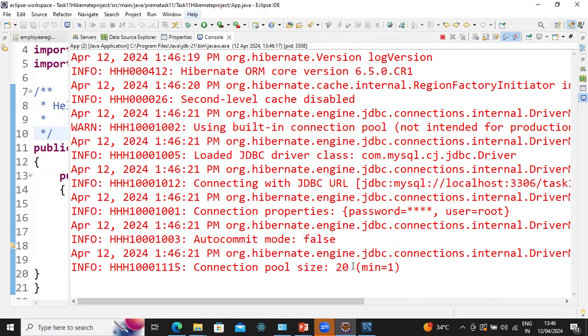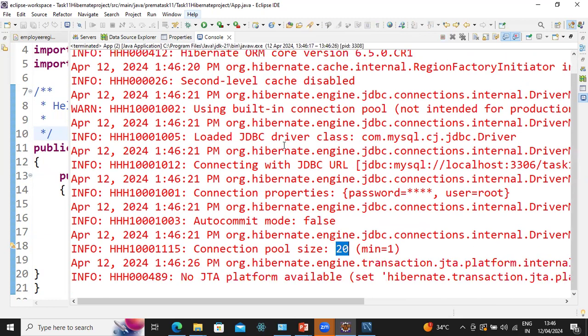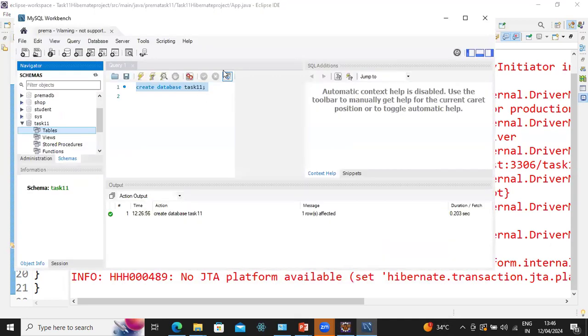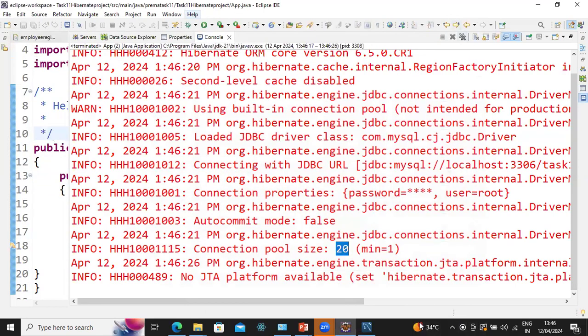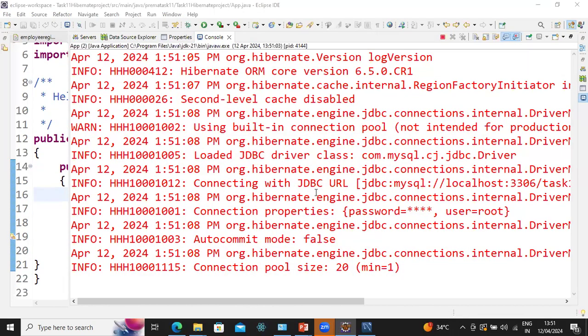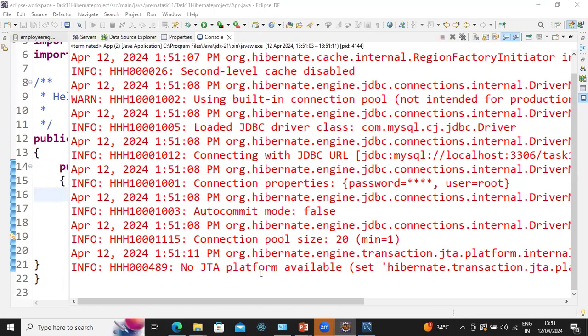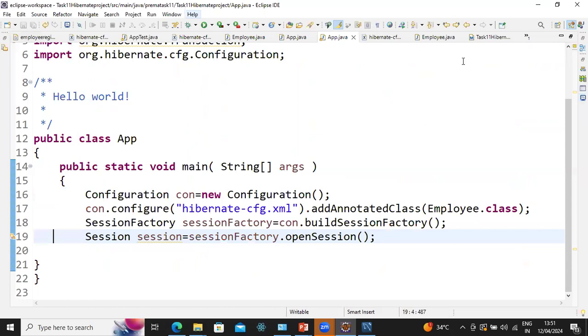And the connection pool size is 20. It is successfully executed without any error. Okay. So now what we need to do is open this MySQL backend and click on the refresh button. And if you see, it's not creating. Yes, it shows the error again. I'll tell you what the error is here.